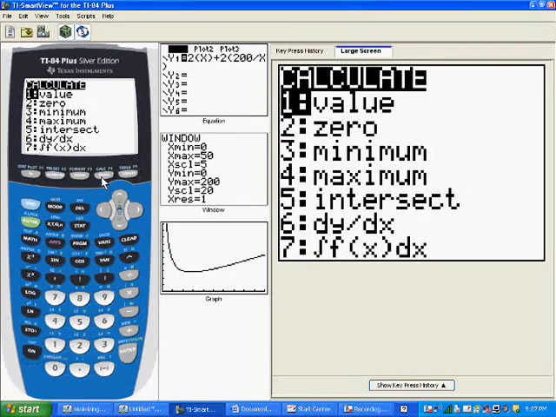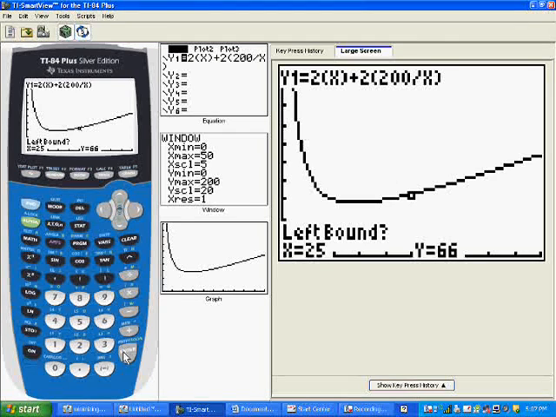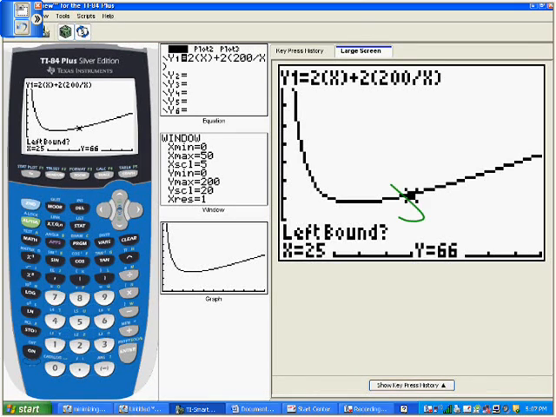Now, what you notice is I have a series of things that I could go ahead and perform here, and what I'd like to do is the number 3, which is going to tell me a minimum. So I'll hit enter on number 3, and it's going to ask me for the left boundary. We need to understand that normally our spider here starts towards the center of our graph.